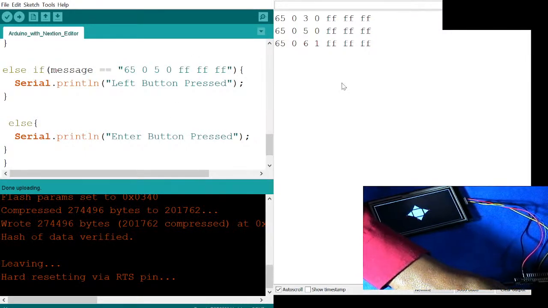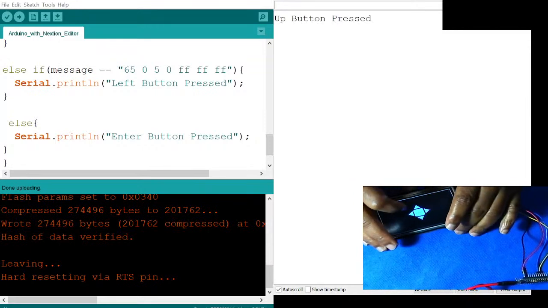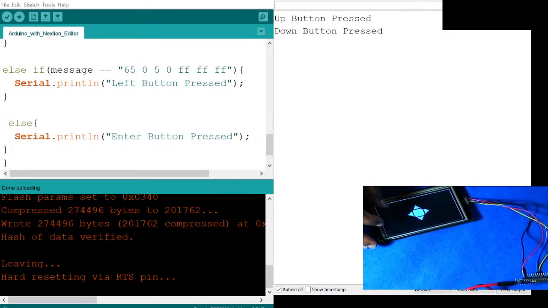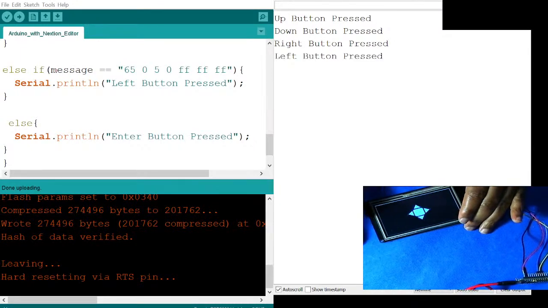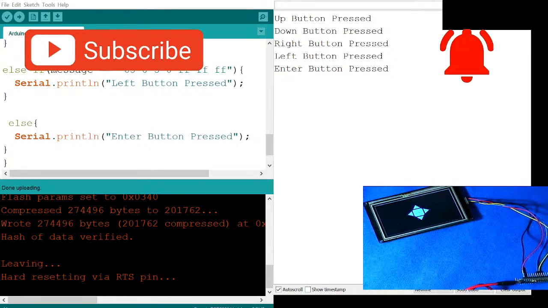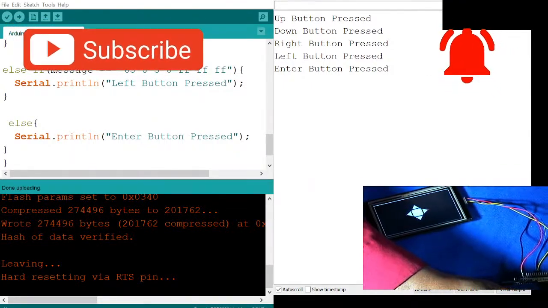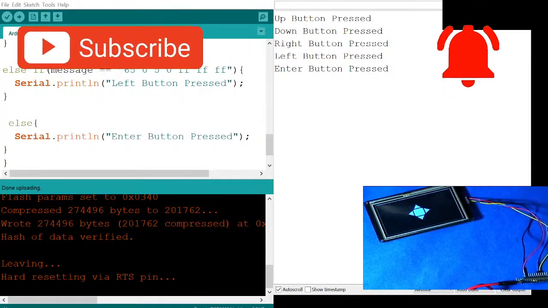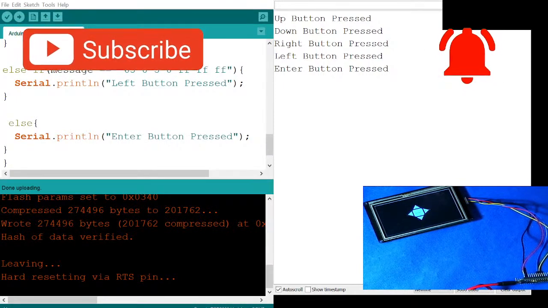Let me just clear this and we can demonstrate this. Clear. All right. So up button pressed, down button pressed, right button pressed, left button pressed, enter button pressed. Awesome. So you see how we've created this. So you can create this on your own. It's this simple. Just make sure you're using the same library as we are using. Very important.